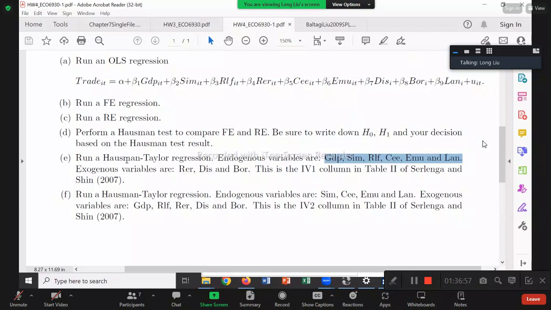So to run this Hausman-Taylor estimator, you should be able to verify that your result is similar to the result in table two in their original paper. I've already posted the paper on Canvas so that you can take a look. It may not be exactly the same because of the number of digits, but roughly speaking, it should be very similar to their original result.